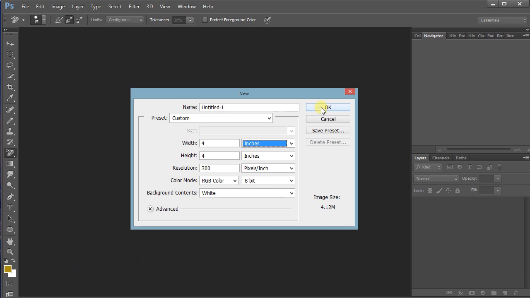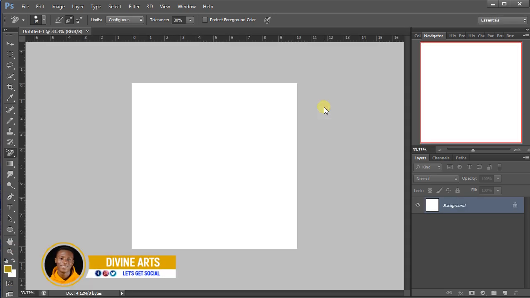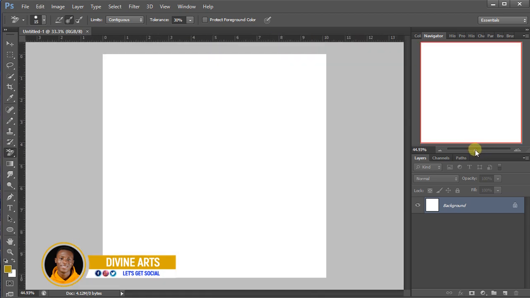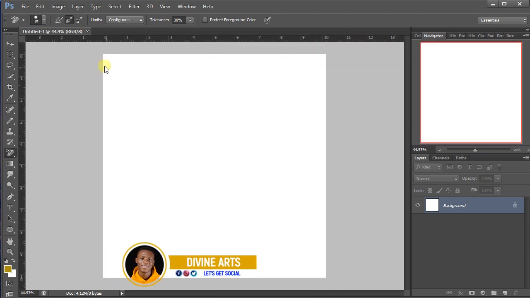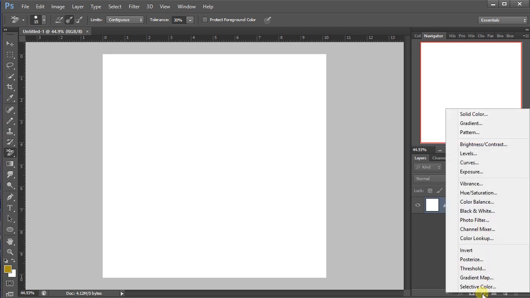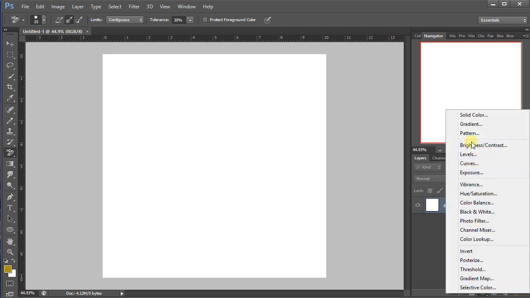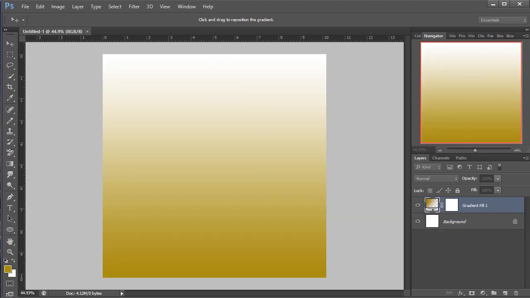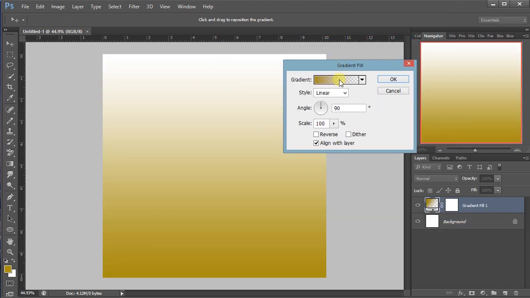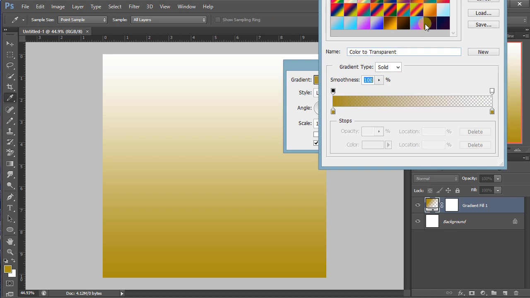Okay, so now I'll click on OK. After creating my new file, let me increase the size. This is okay, right? Yes. So the first thing I'm going to do is to set a background color. I don't like this white, so I'll come down here, then choose gradient. With this I'll choose gradient colors. Which colors should I even work with?